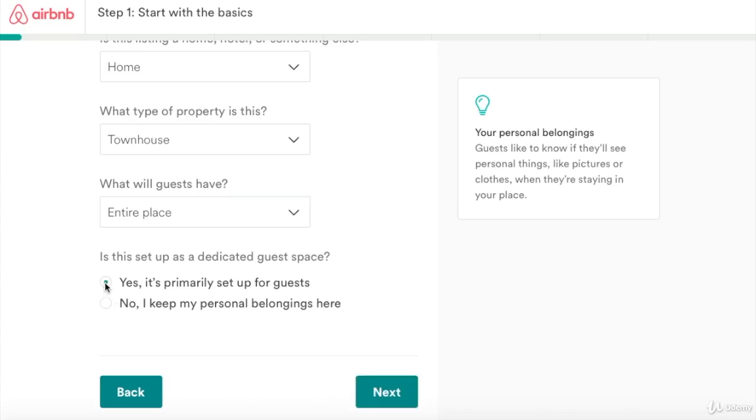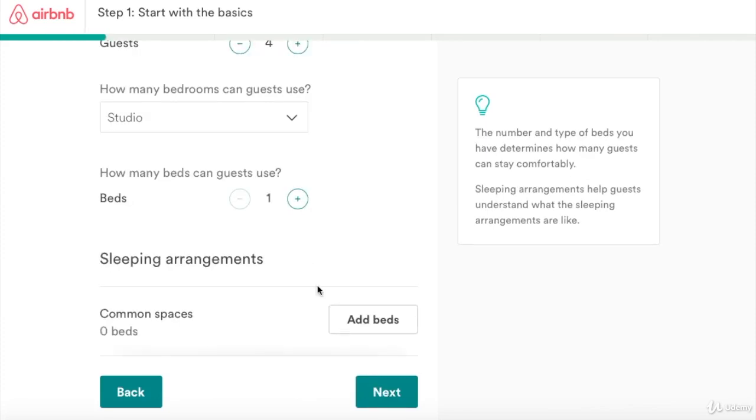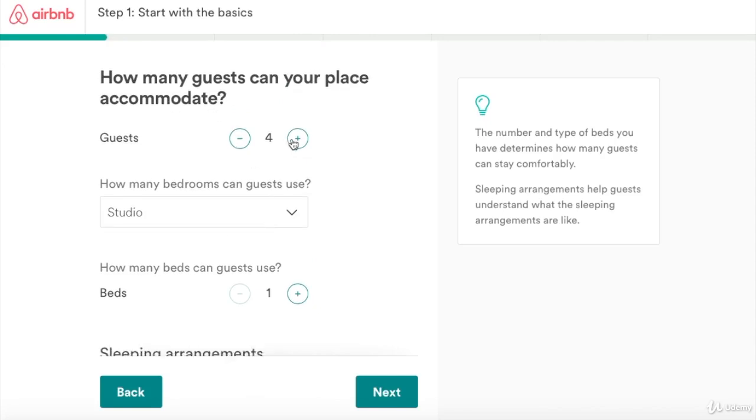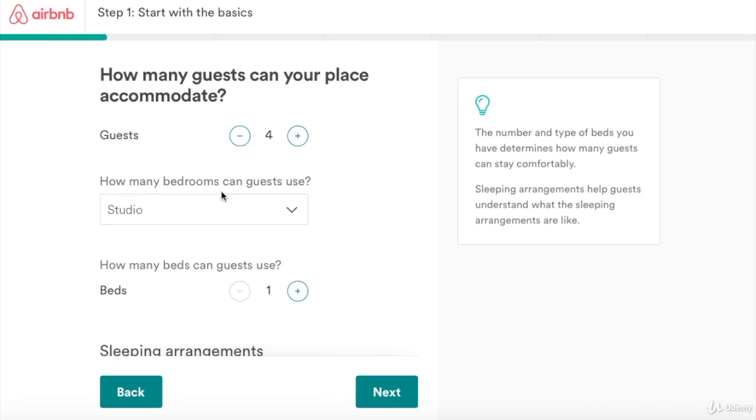Next, is this dedicated to guest space? So yes, it's primarily set up for guests if you don't live there. If this is your primary residence, you will put that you keep your belongings there. Next, how many guests can your place accommodate?